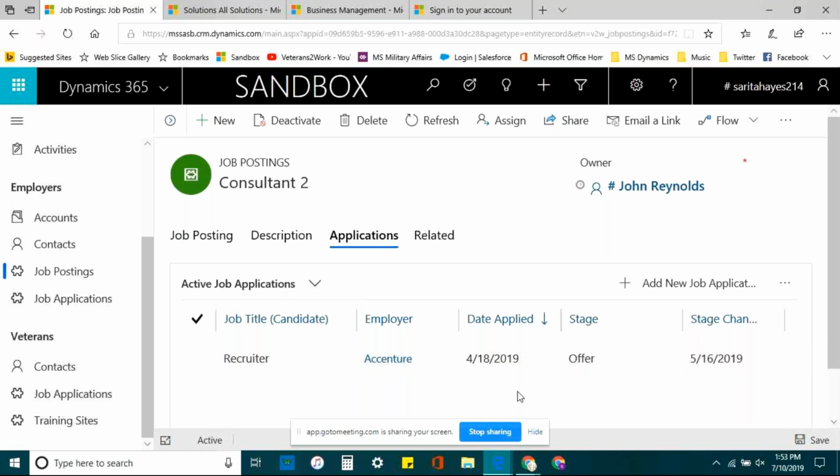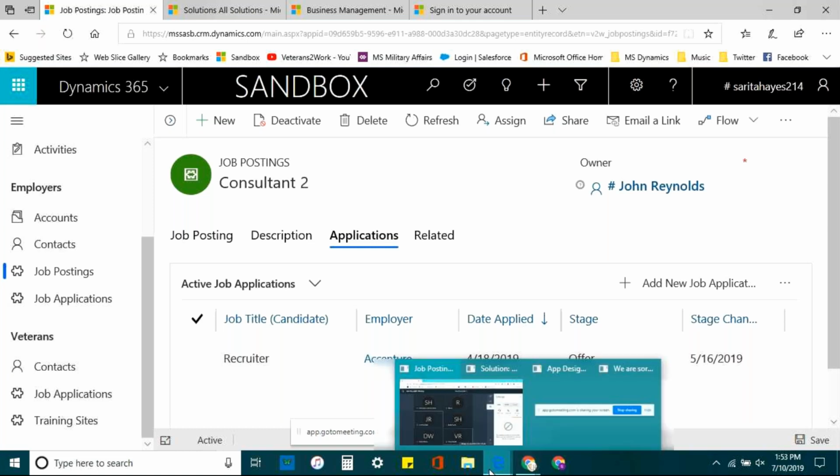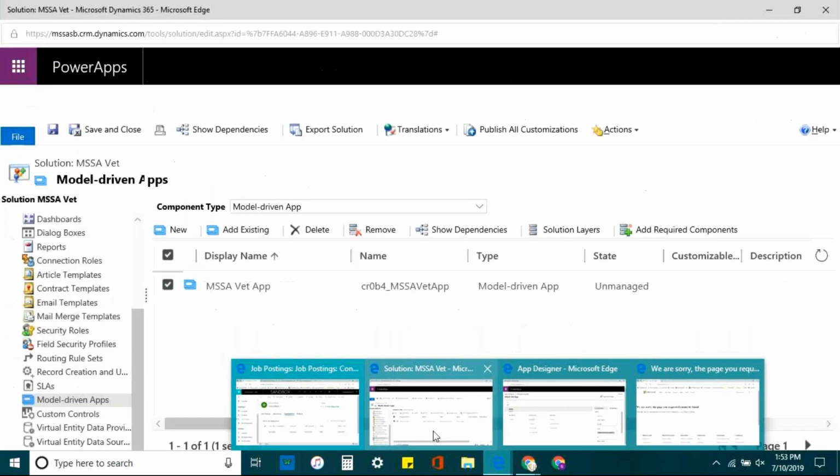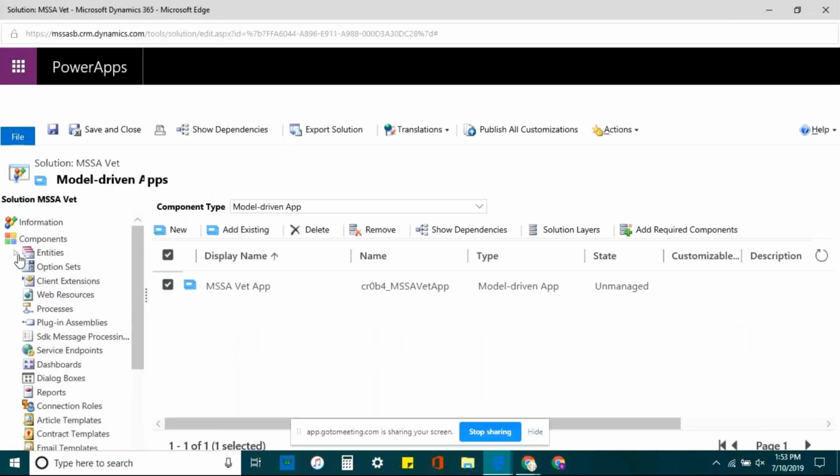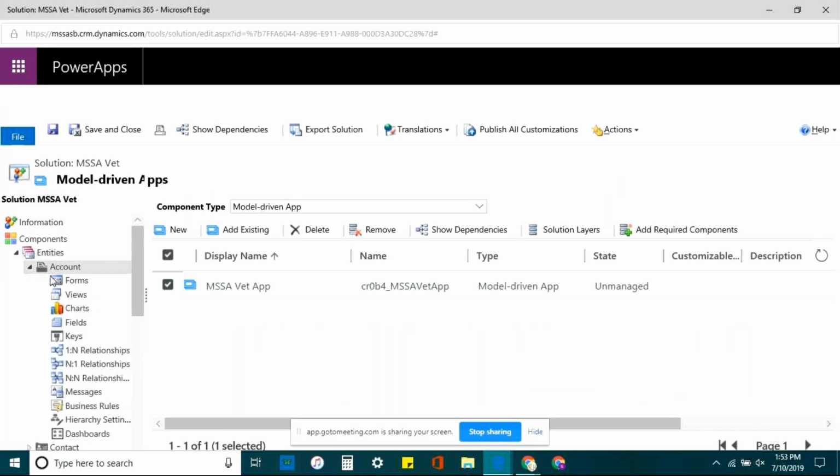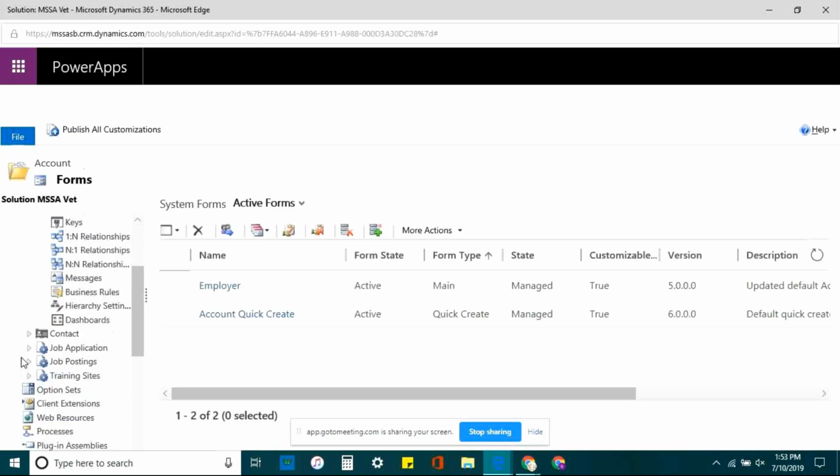Okay. Well, do you want to just run through that again real quickly? Sarita, you can drive here, and I think it's actually the job posting entity that we're in.